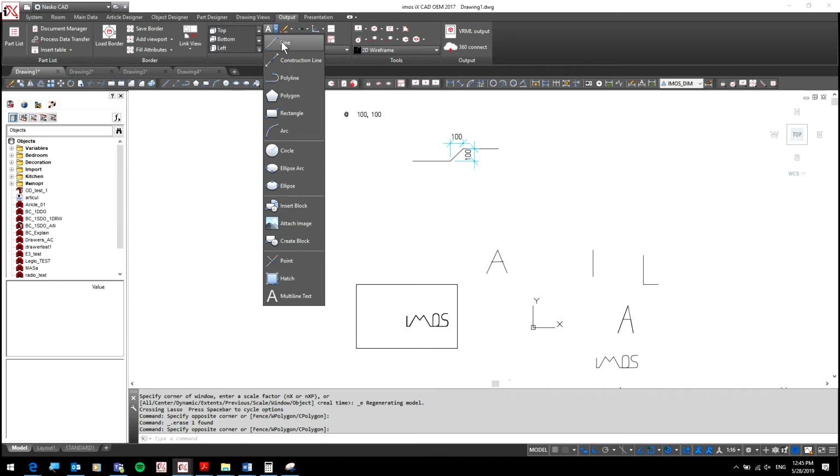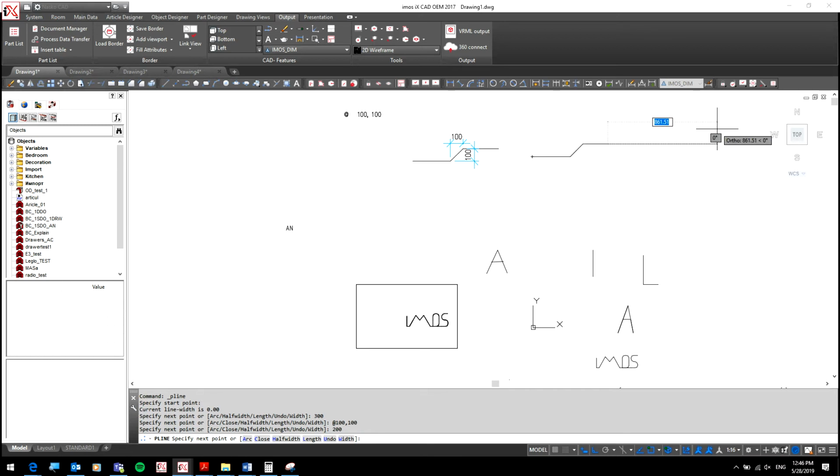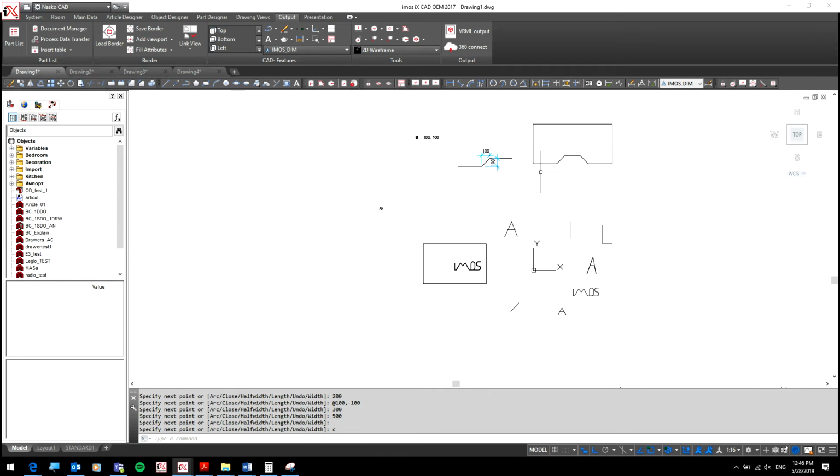So now let's do it. We go for polyline 300, and then I say at 100, comma 100, enter. Then I go to 100, then I say at, and then I say 100, comma minus 100, and then I say 300, and then I go up and I say, whatever. Then I pick this point and close.